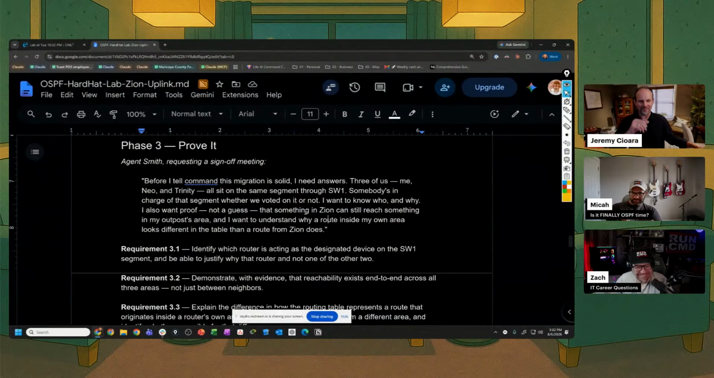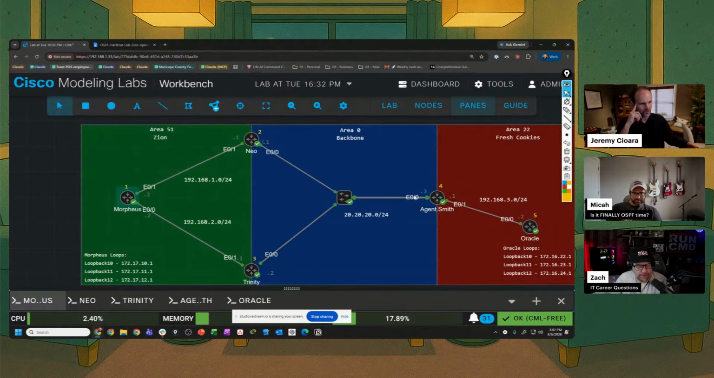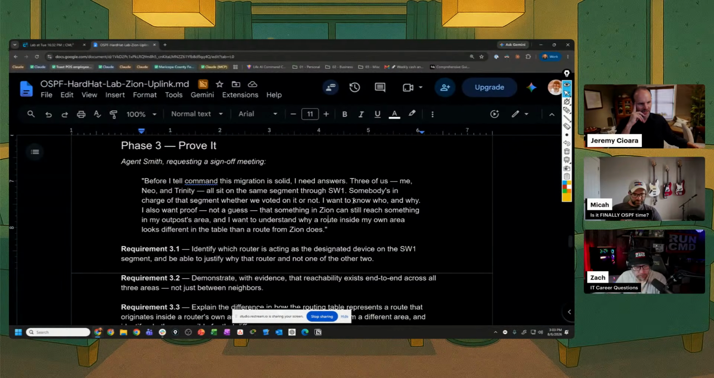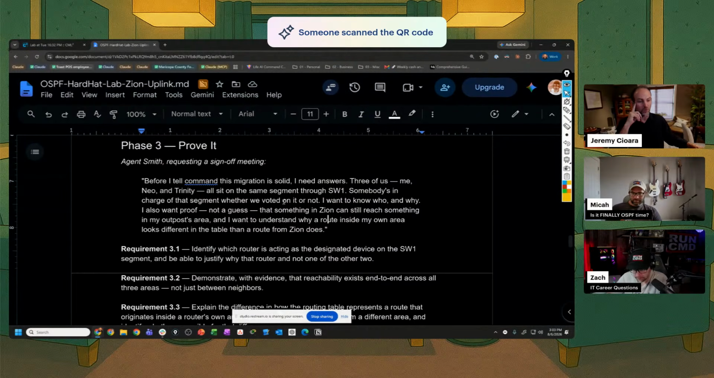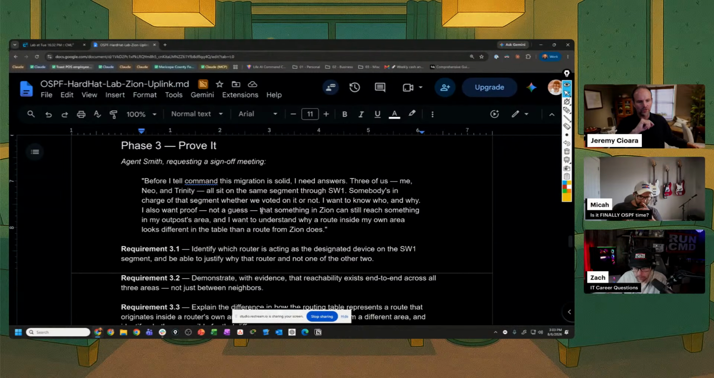All right. Prove it. Agent Smith requesting a sign-off meeting. Before I tell command this migration is solid, I need answers. Three of us, me, Neo, and Trinity, all sit on the same segment through switch 1. Yes, Agent Smith, you are correct. So it's talking about the backbone right here. They're all right there. It says somebody's in charge of that segment, whether we voted on it or not. I want to know who and why. I also want proof, not a guess, that something in Zion can still reach something in my outpost area. I want to understand why a route inside my area looks different in the table than a route in Zion does.